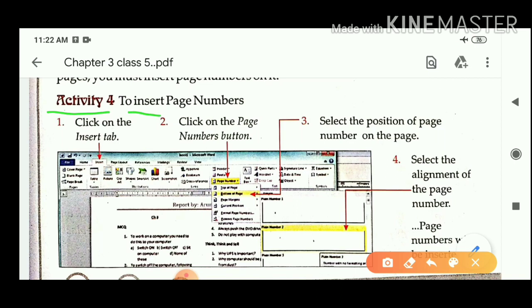Activity 4, to insert page numbers. First step is click on the insert tab. This is insert tab. Second step is click on the page numbers button. This is page numbers button. Third step is select the position of page number on the page.